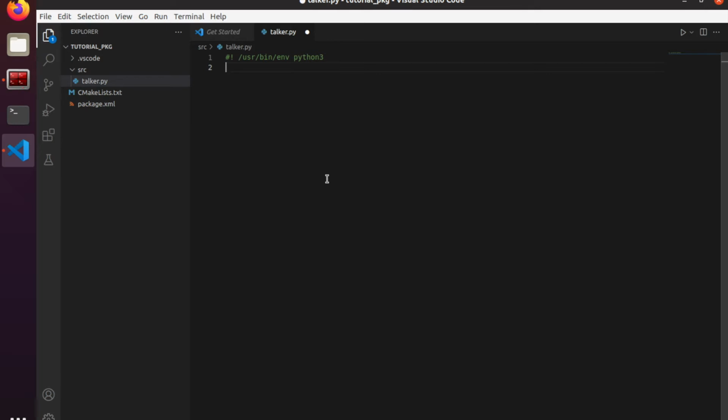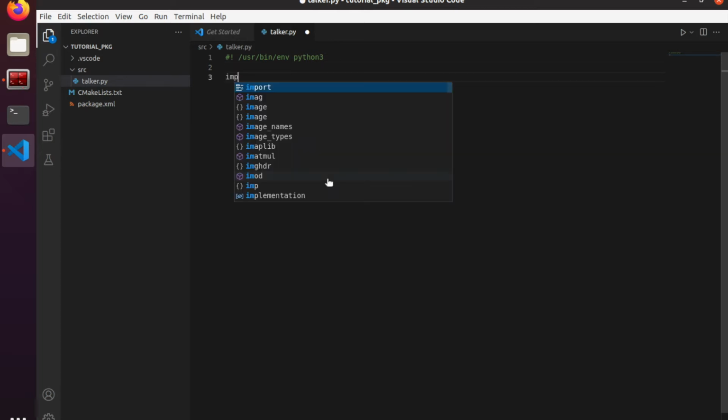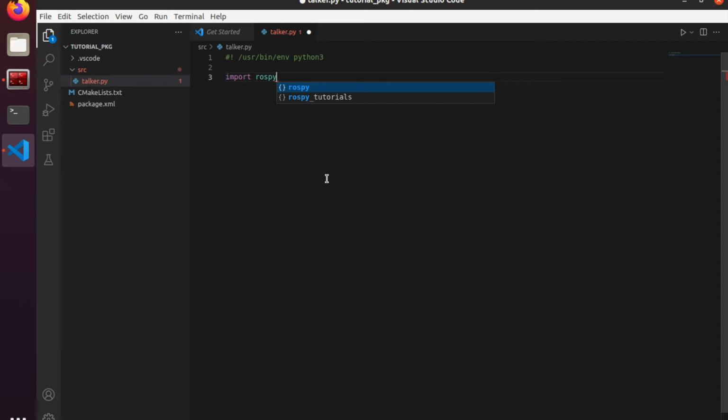And the next thing would be import rospy. This rospy contains all the necessary functions and libraries that are required to create a node for ROS. So the next thing would be we will define our first function. So this will be the name of your node, talker.